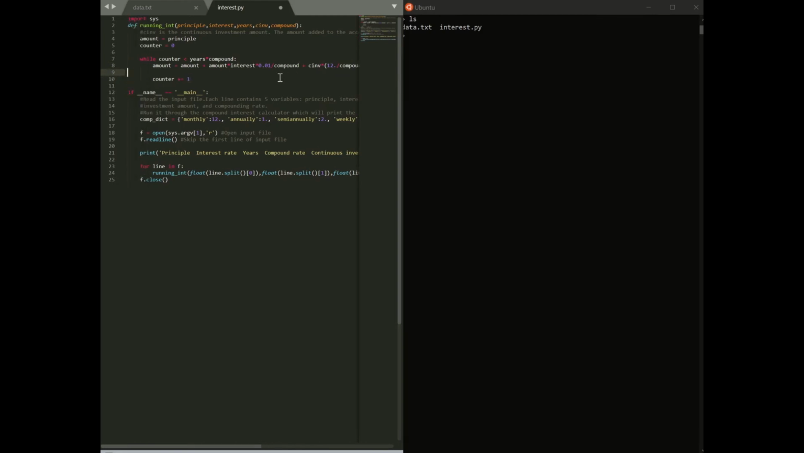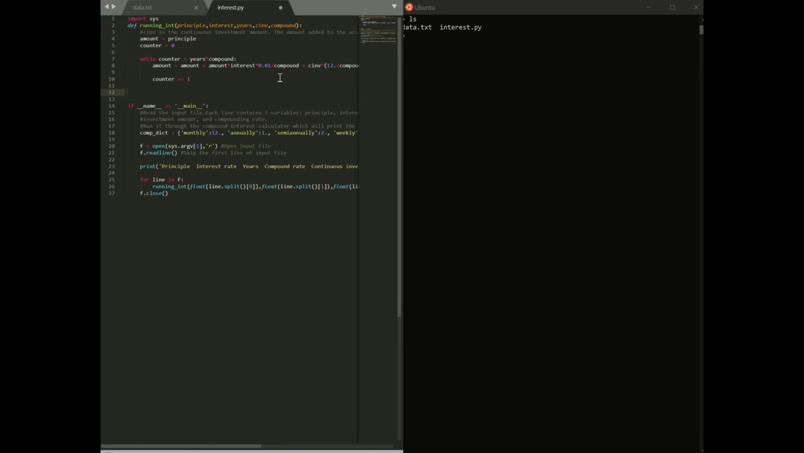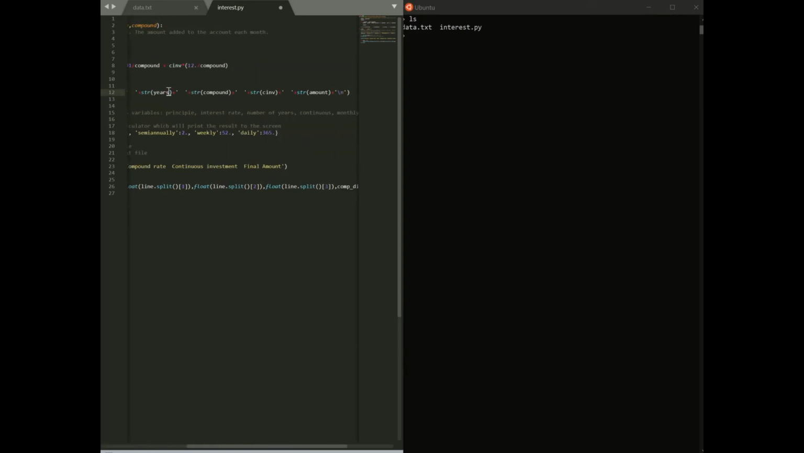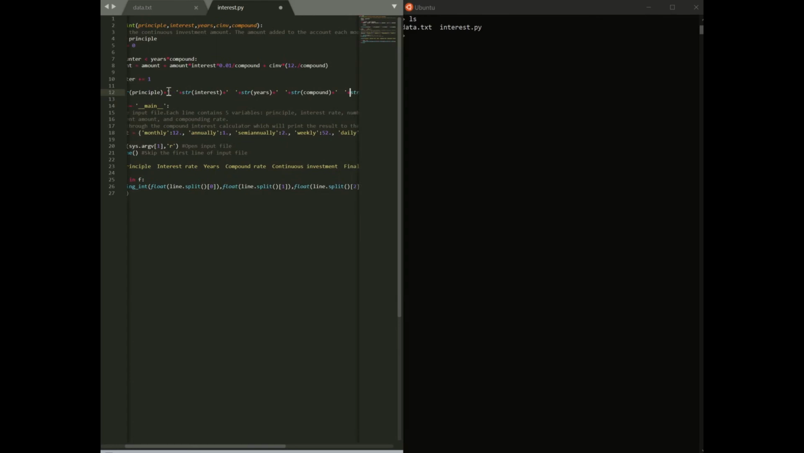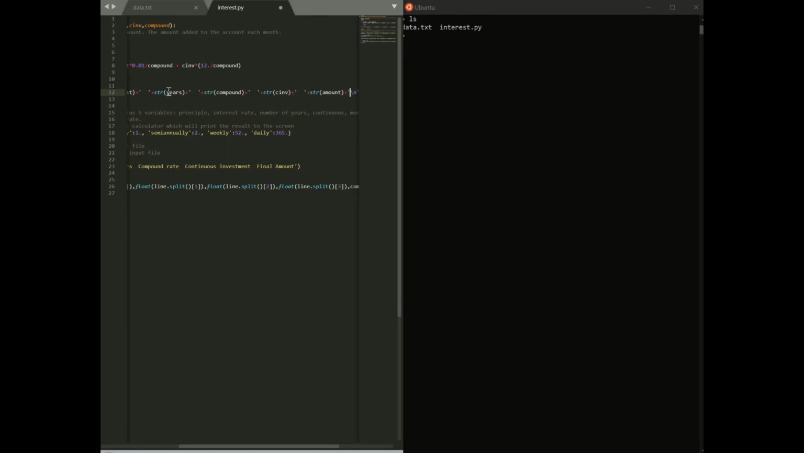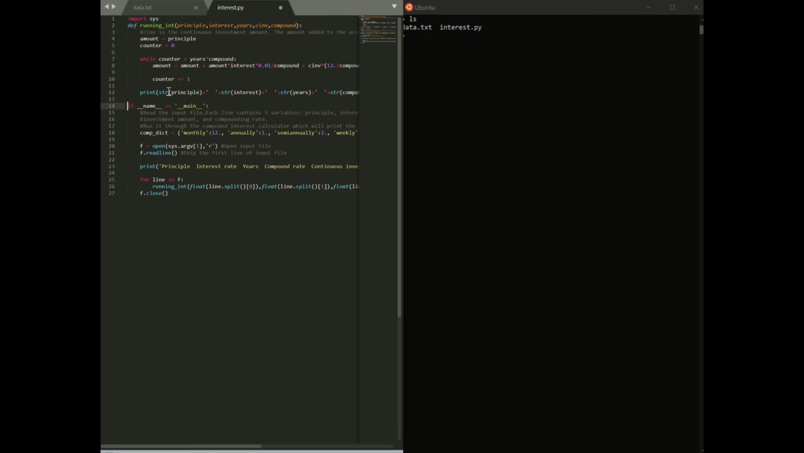every compounding cycle. And then at the end, it's just going to print the principal, the interest rate, the years, the compounding rate, I guess, the continuous investment, and the final amount. And that's it, really. That's it for the code. So we'll go ahead and run it now.